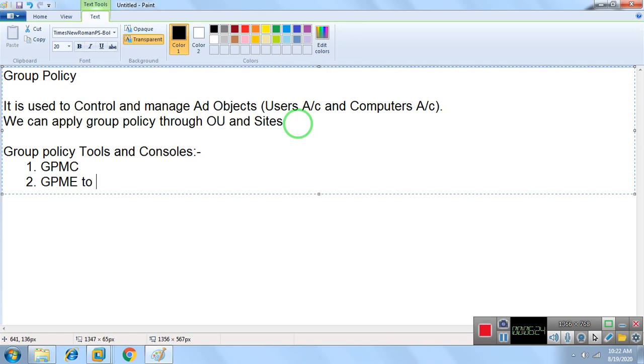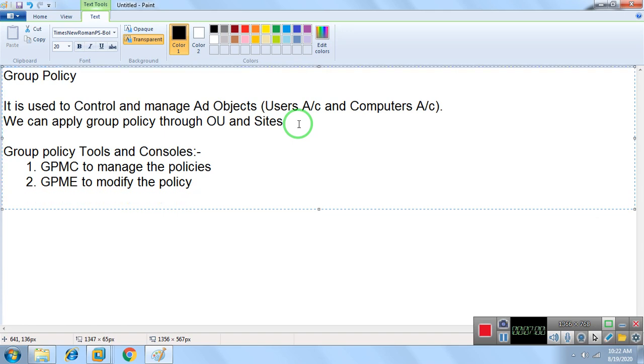To modify the policy, to manage the policies. Understood. So we have these two tools. They are the major tools, as you can say: Group Policy Management Console and Group Policy Management Editor. We have two kinds of tools. These are the two consoles we have.